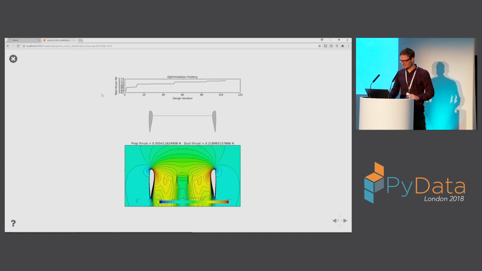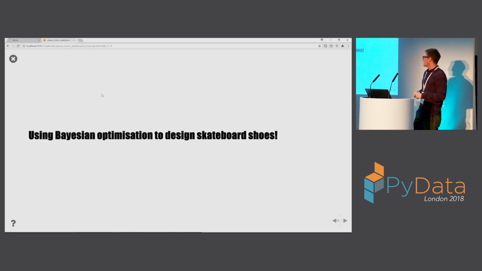I won't leave it to the end because I don't want to run out of time. Okay, so that's a really solid engineering example. But I said I was going to talk about product design as well, which isn't always so engineering-based.